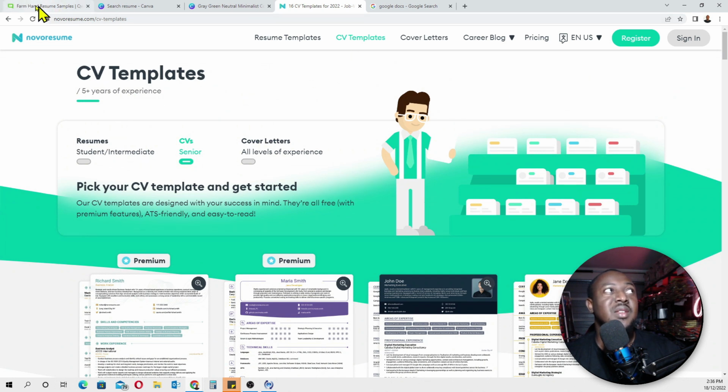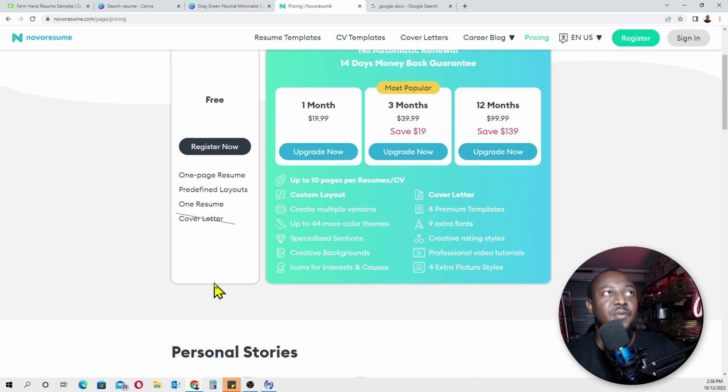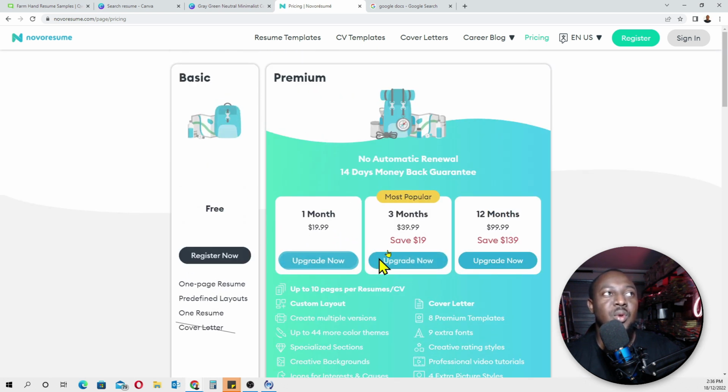Again, it's a paid tool. It's not as free as Quick Resume and Canva, so you can use the free version. When we go to the pricing, they've got the free version here. You'll be able to do just a one-page resume for free. If you want more, you have to pay money. Every month you'll pay $19.99.